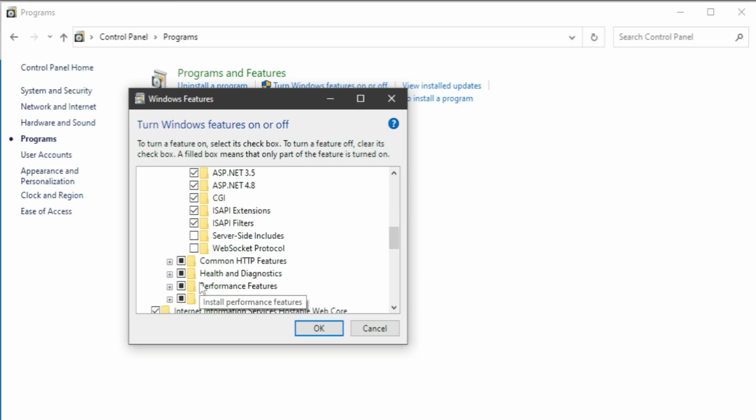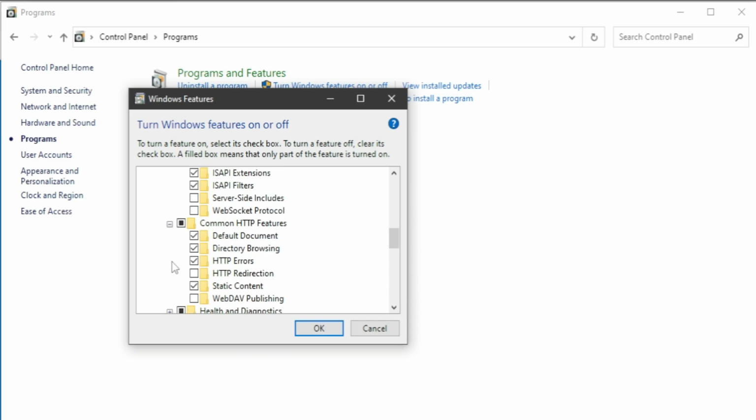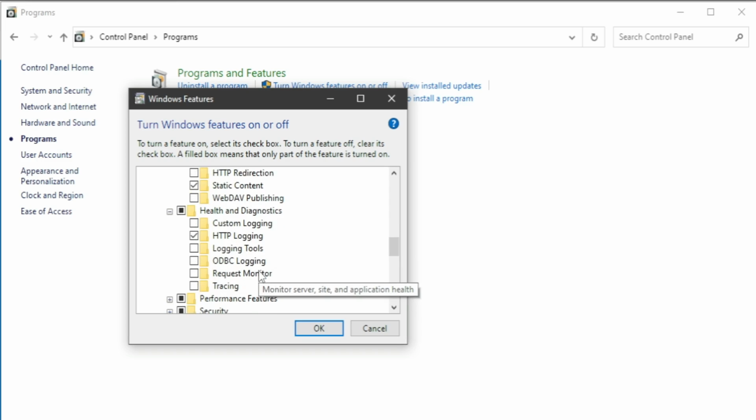Okay, so we also have here some common HTTP features. So have this one checked as well. Let's try to expand. We have the different options, health and diagnostics. So I also have HTTP logging. So just in case there's an error or an issue that I need to troubleshoot, at least I can find the error logs.